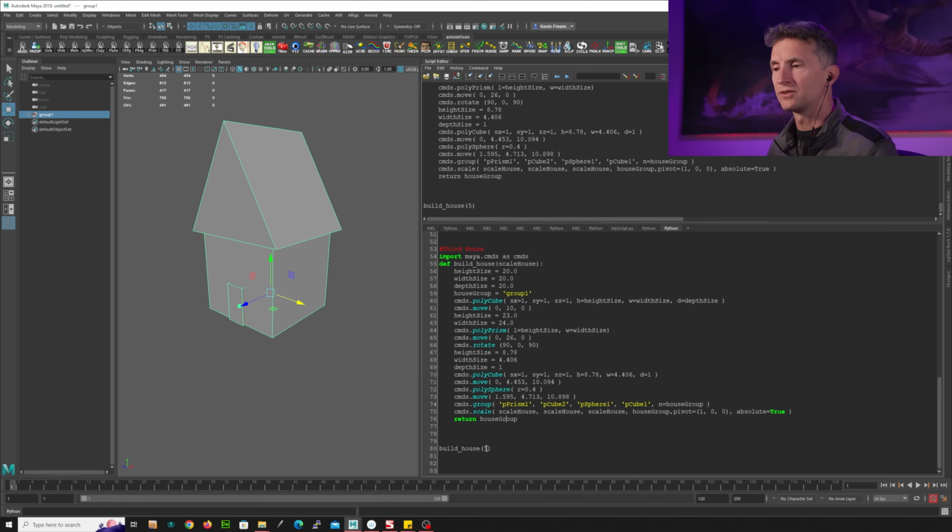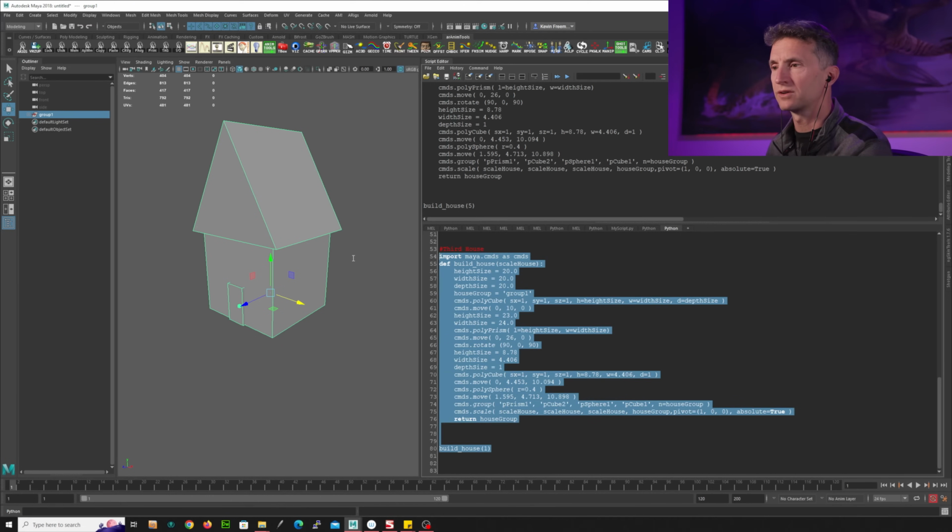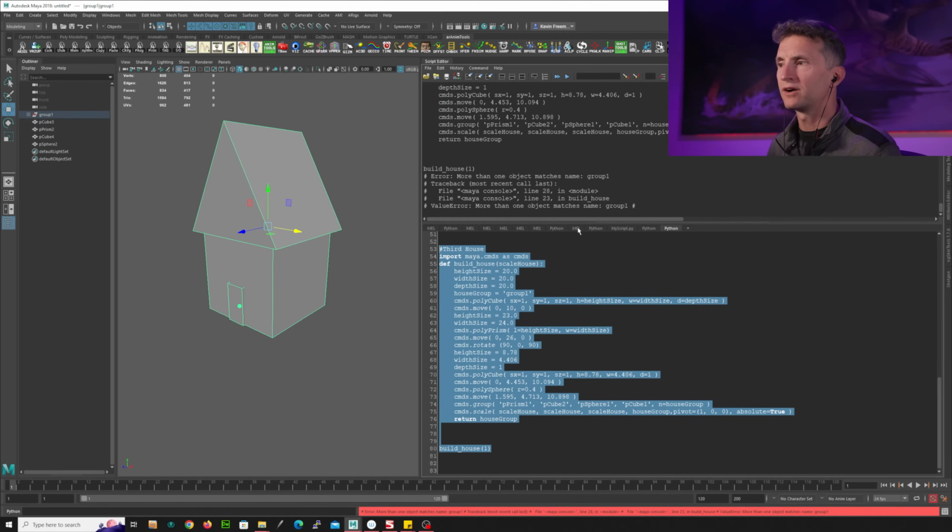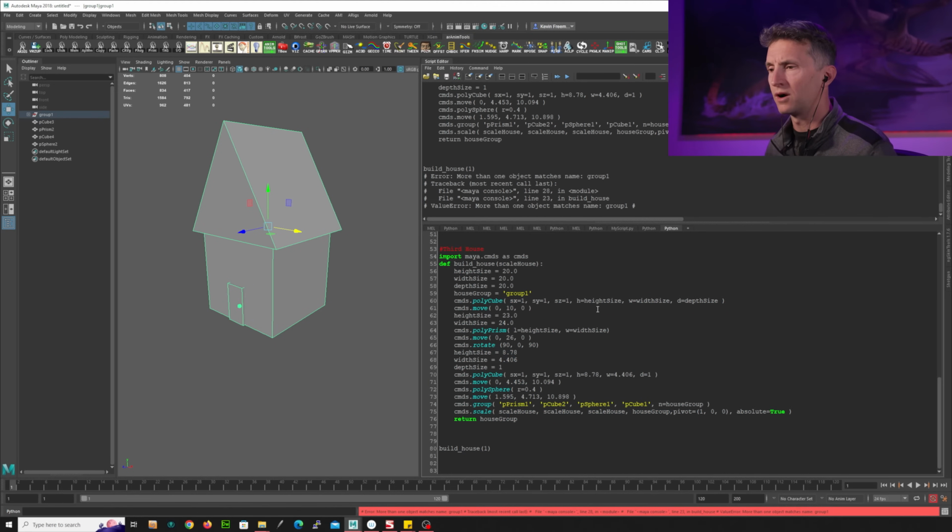But what's happening is the second time I run this function, when we look at the error, it says more than one object matches name group 1. All right, let's take a look down in here. You'll see here, we're creating a house group called group 1 every time that we come into this function.